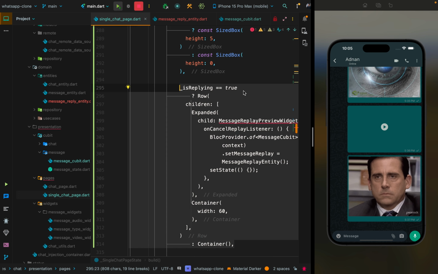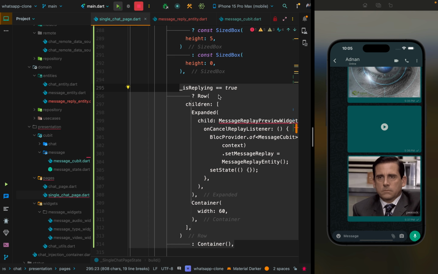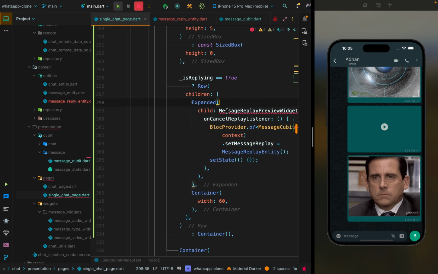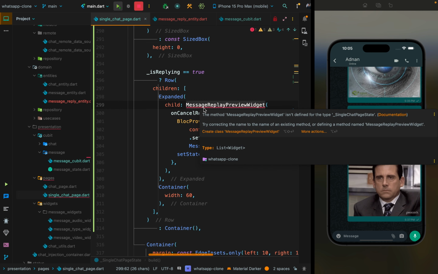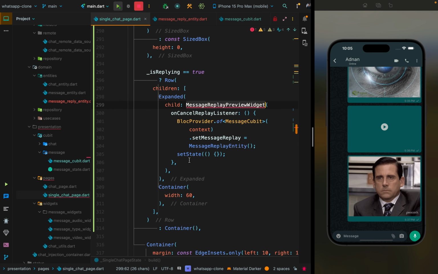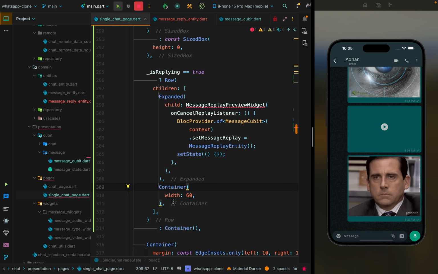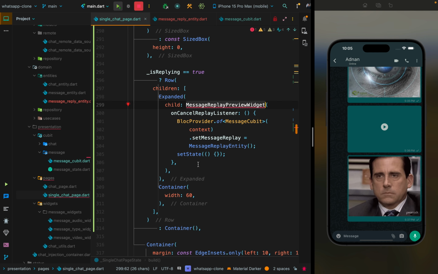If isReplying was true, we will return a Row where the Expanded child would be the message reply preview widget, which we are going to create in a while, and will have some Container with width 6 so it can move it from here. So it will really look attached to this, and it will look like it's above the field. So now we are going to go and create this reply preview widget.